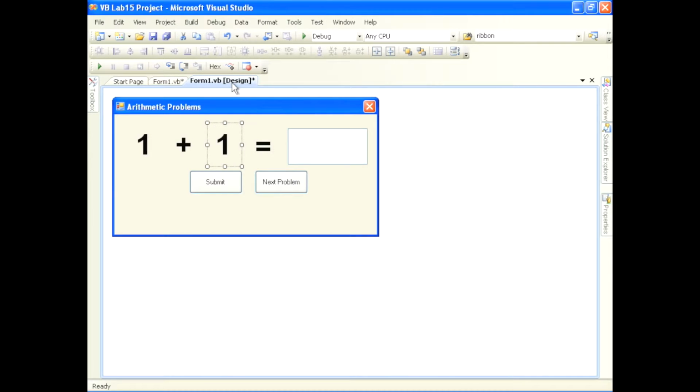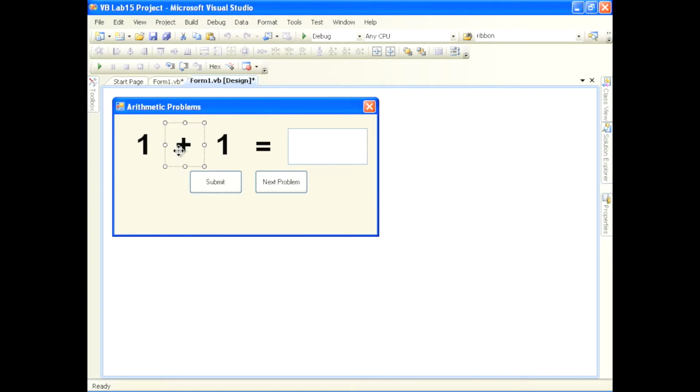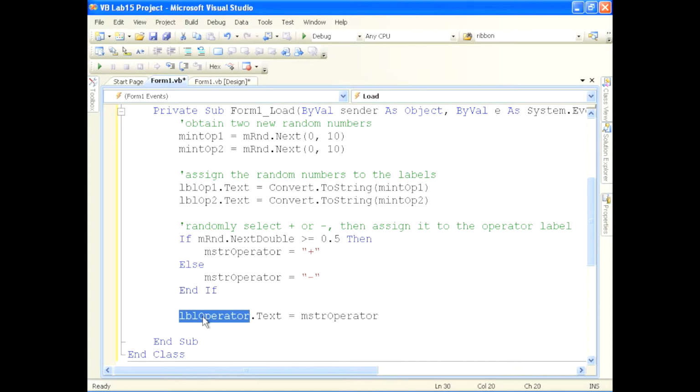But what's going to happen is it's going to take this operator, which, as you'll recall, is called LVL Operator. It's going to take that and assign it to either the addition or the subtraction symbol. How do we do that? Well, I randomly generate a number. If I randomly generate a number that is greater than or equal to 0.5, then we're going to make this thing plus. If it's less than 0.5, then we're going to make this thing minus. And then, of course, I send it out to the label.